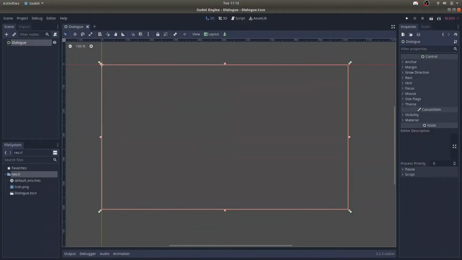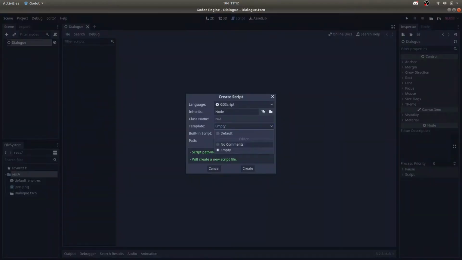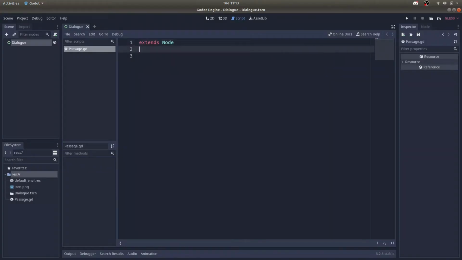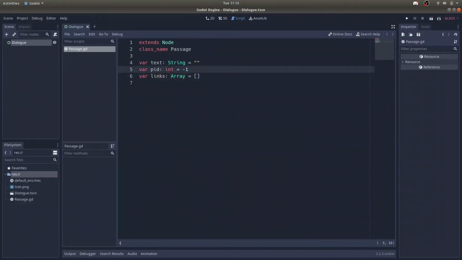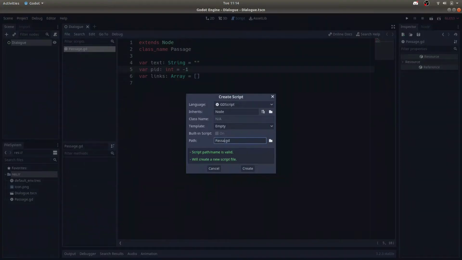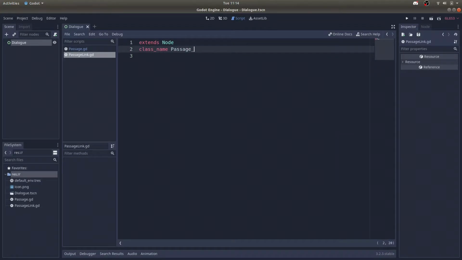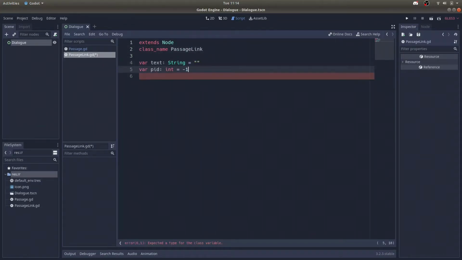Create a new class called passage that will have 3 variables, a string holding all of the text of our passage, an integer for the ID of the passage in the JSON, and an array of links to the next passage. Create a new class called passage_link that will contain a string holding the name for that link and the passage ID of the next link.